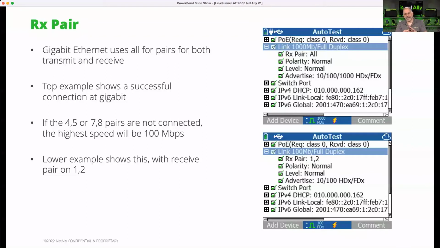So if I plug in and I see something like this, this is a good indication that not all the pairs are there. So the first thing I would do is go in and run a wire map to make sure that all the pairs are good. If I'm expecting gig full and I get 100 full and I see my receive pair is only on 1, 2, now it's time to go back and do a wire map to find out why all 4 pairs aren't there.